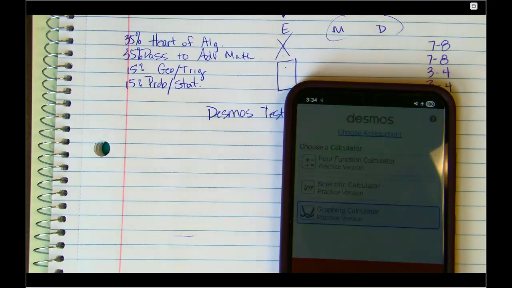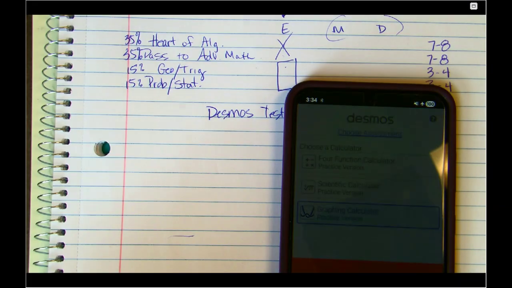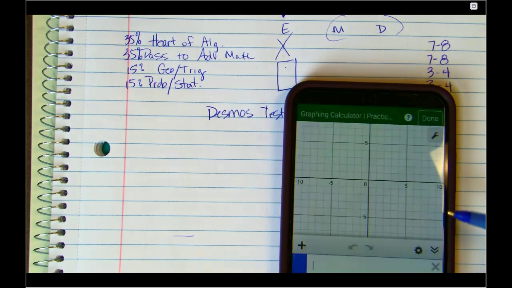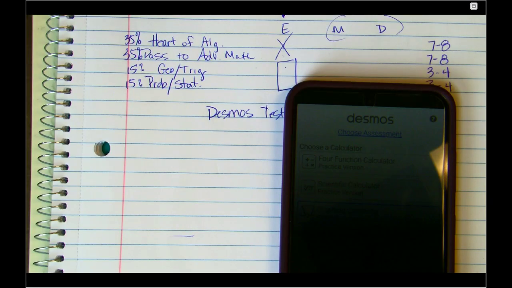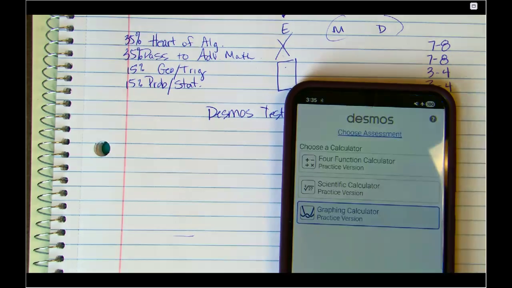What this does is it keeps this app and only this app open. That's all this says, so just leave it. I forgot to tell you that you want the graphing calculator. This graphing calculator is the same version that will be on the SAT test. So choose graphing calculator and then start test.